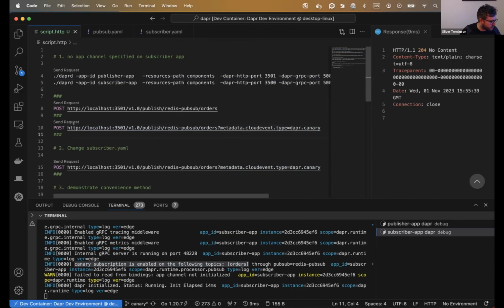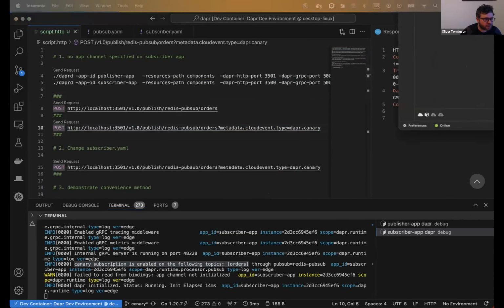Come on, work, please. Okay, sorry, something's not working right. Why is this not working? Let me try and do this in Postman.